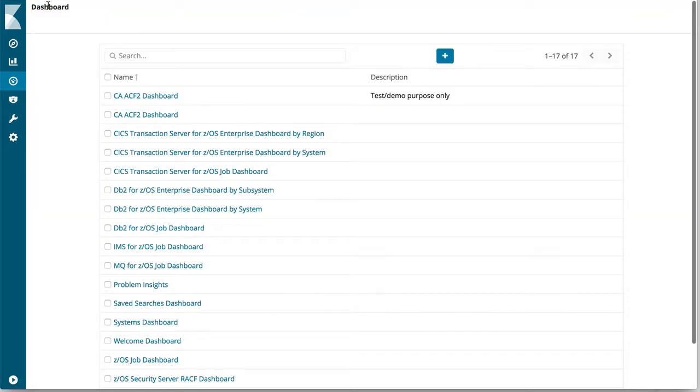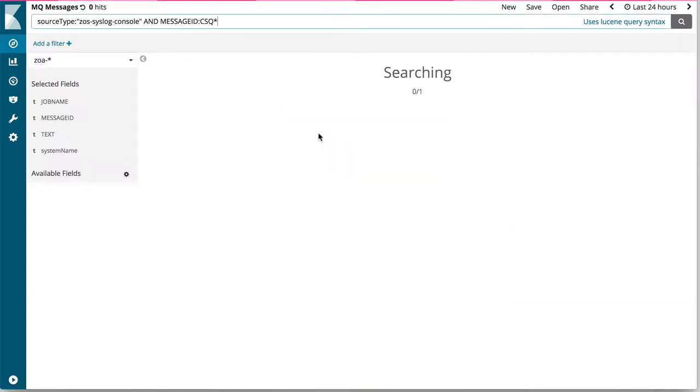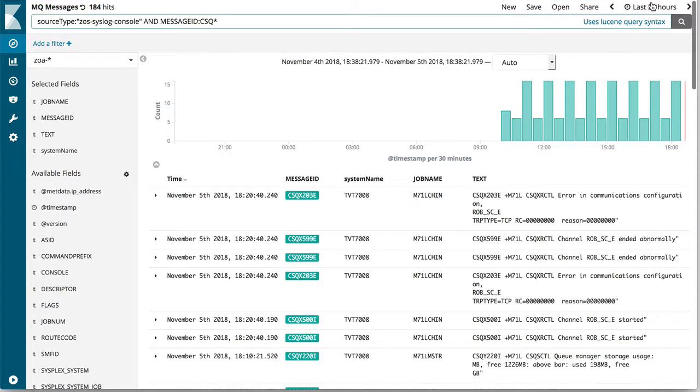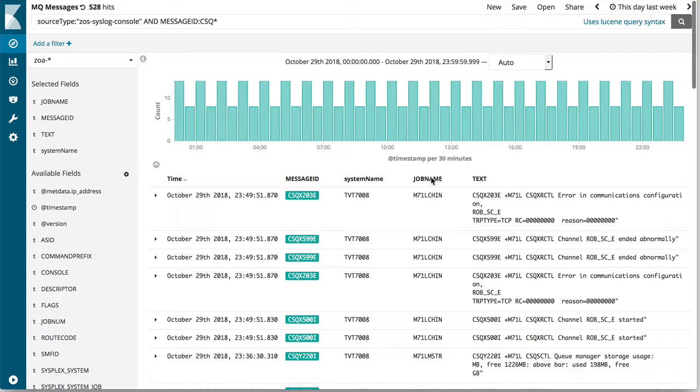Now let's go to another style of dashboard, that being saved searches. Many listed. For example, MQ messages coming in regularly, and even this day last week. There was a cadence, and you can see IBM saved just what it takes to pull out MQ messages like the CSQ asterisk and various job names, and you can see these error codes here.